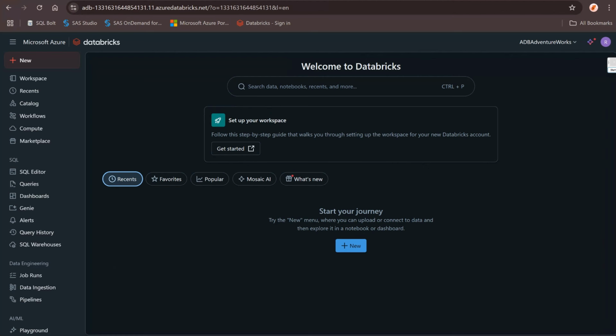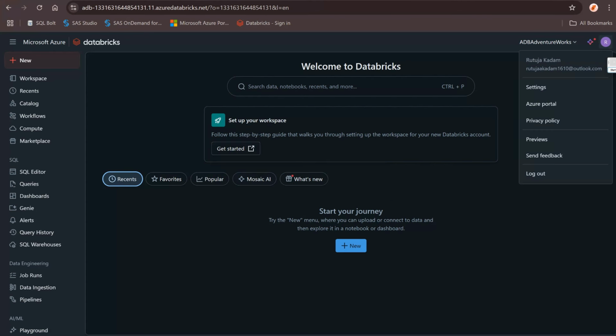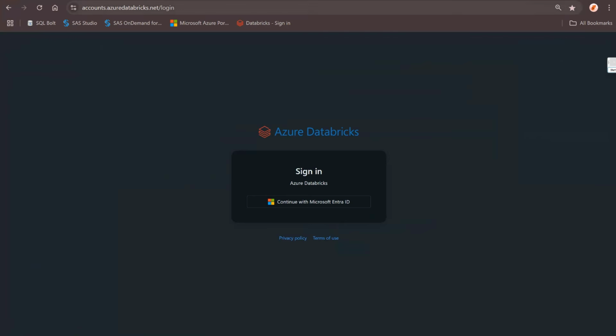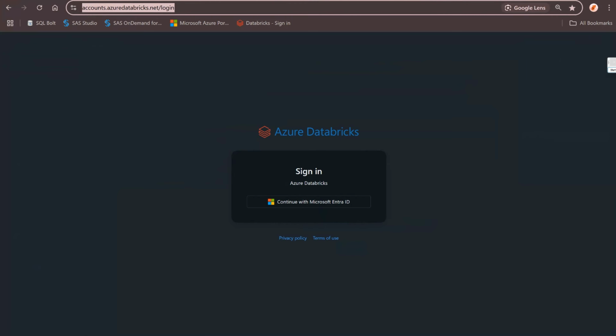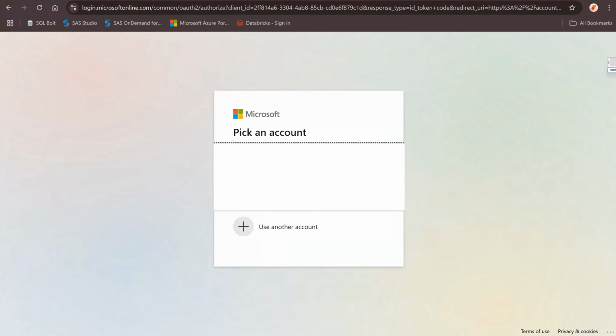So now as we are going to implement our Unity catalog, our first step was to create a Metastore. To create a Metastore, we'll check under our account, and we'll see there is no manage account option here. If you don't have the manage option here, then you need to go to this link, accounts.azuredatabricks.net/login, and here you need to continue with your Microsoft Entra ID.